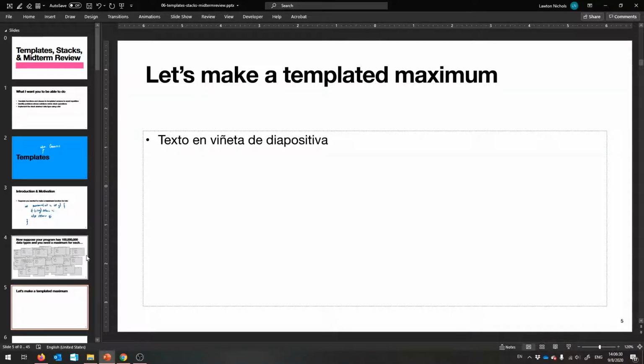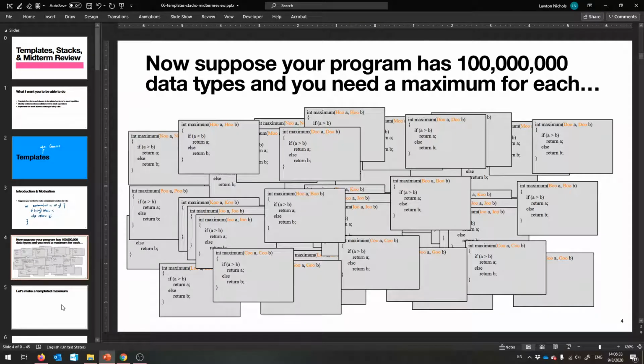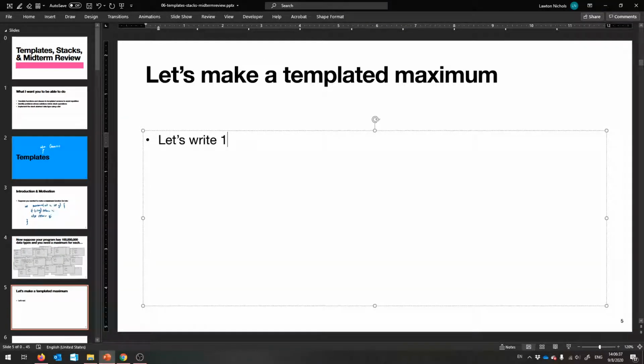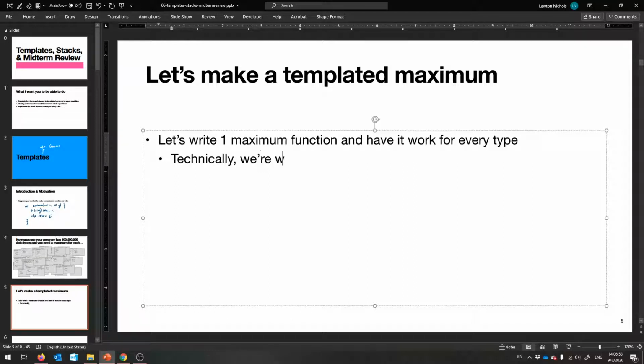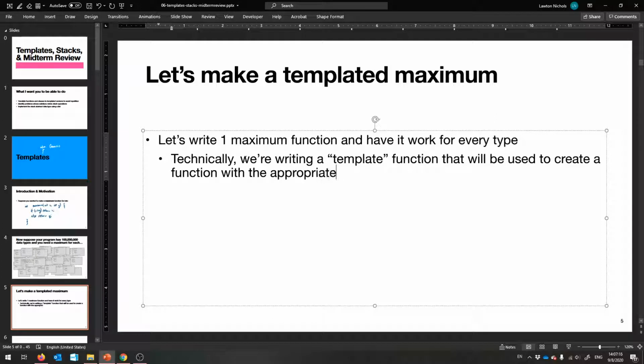So instead of this mess, let's write just one maximum function and have it work for every type. In essence, we're not just writing one, we're writing one that can become many different types. We're writing a template function that will be filled in with the appropriate types later. And this will all make sense when I give the example. So this is what we have.